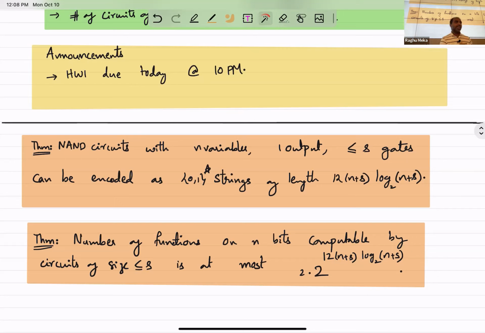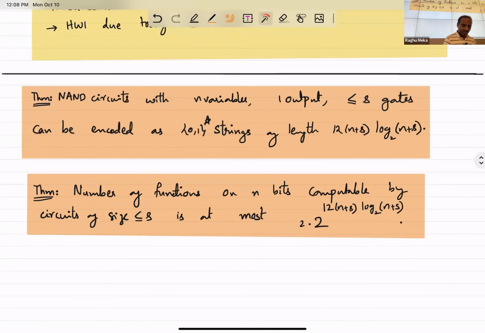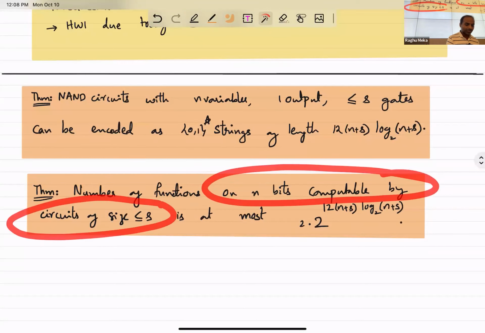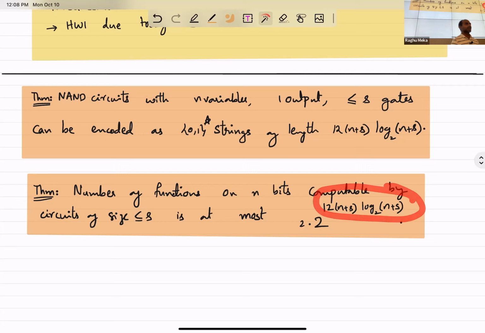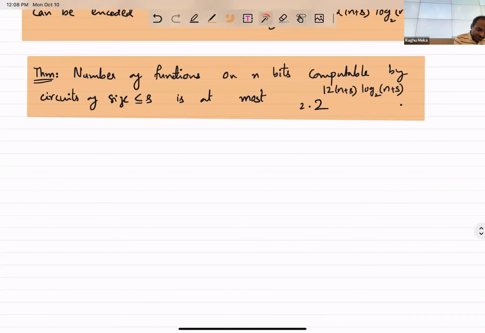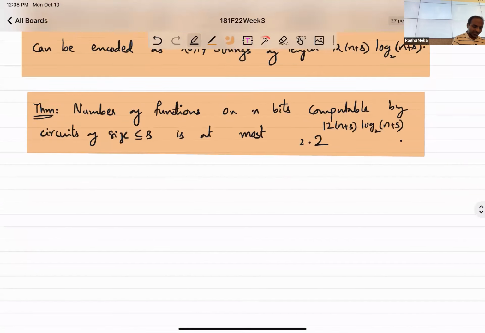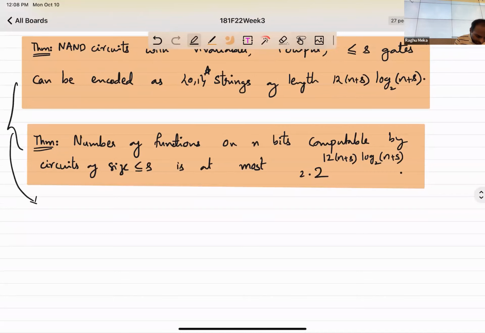Okay. And then we used this to get our second big theorem, which is a way to count the number of functions computable by circuits of a certain size. This sounds complicated, but we said the number of circuits is bounded by at most the number of strings of this length, and that is just 2 to the whatever length you have. Any questions about these two things from last lecture? Okay, if not, what we're going to do today is first use this to prove a circuit lower bound.